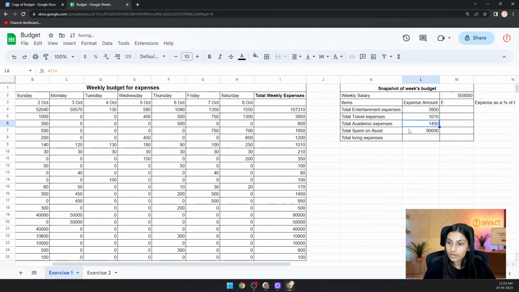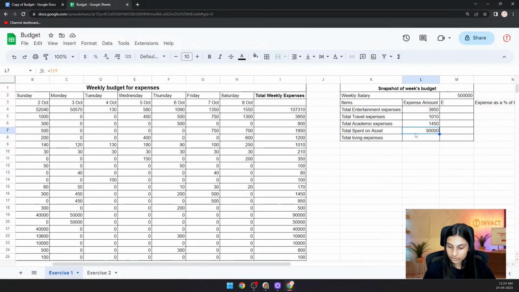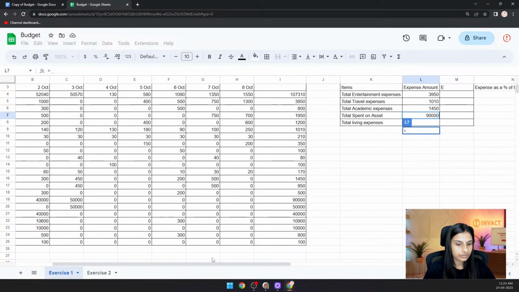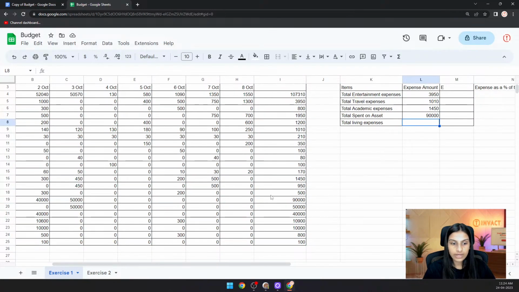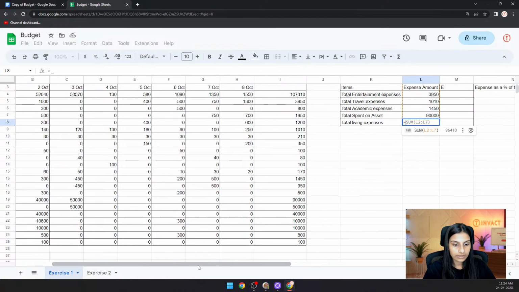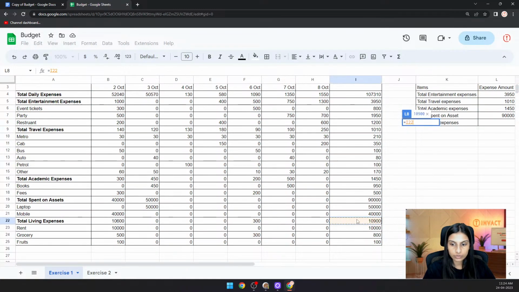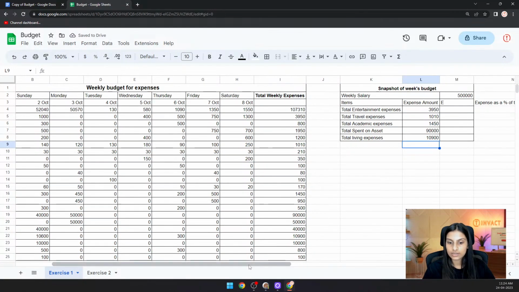And then we have this is total academic expenses, right? So we go here, it's I-16, right? Yeah, I-16. And then total spent on assets is I-19. Okay. And then we have total living expenses, which is this one, right? So we press is equal to, and we press on I-22. Okay, yeah, cool. Okay.